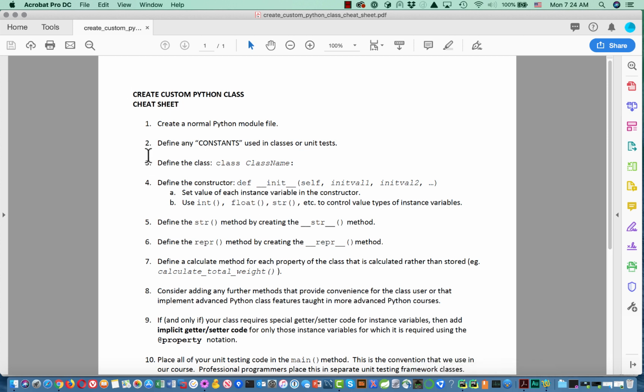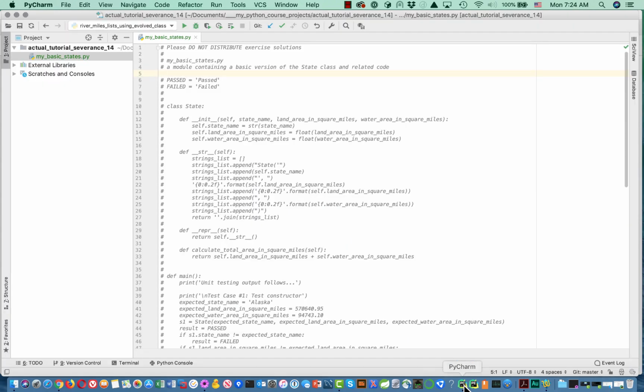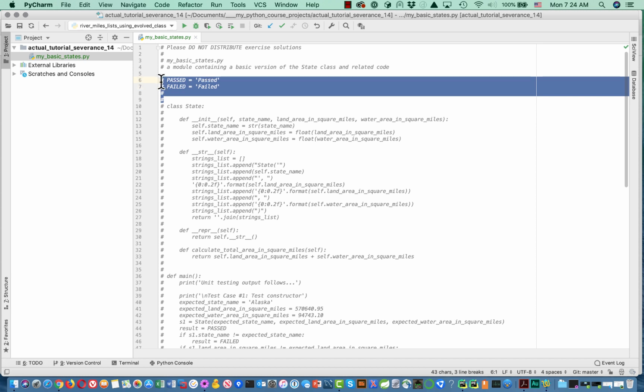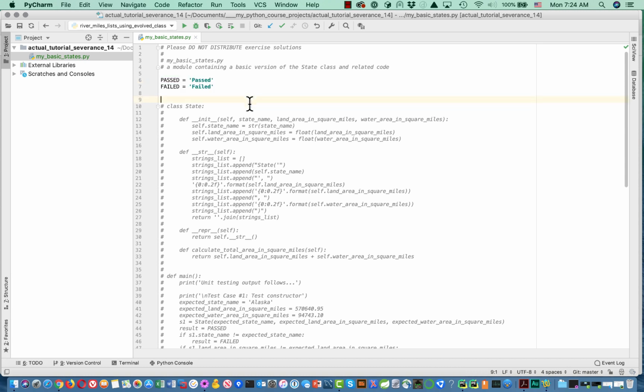Now, as item 2, we want to define any constants that are used in the class code itself or in the unit test. So let's go do that. And again, here are the constants. So we toggle them on. Okay, and you've already seen these if you've watched part 0. These are just constants for passed and failed that keep us from having to type the literal value over and over again. And they're here for our convenience. They're used in our unit test code. And this is a pretty standard feature. Okay, so we're just going to turn those on.